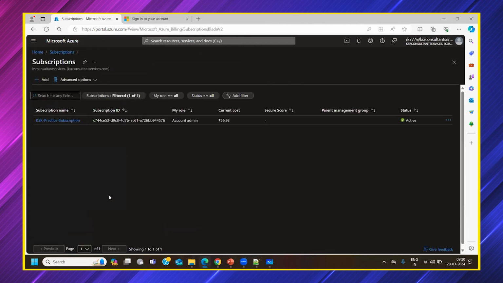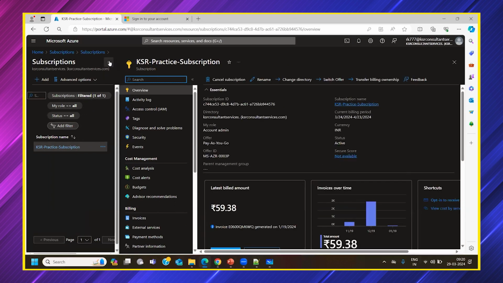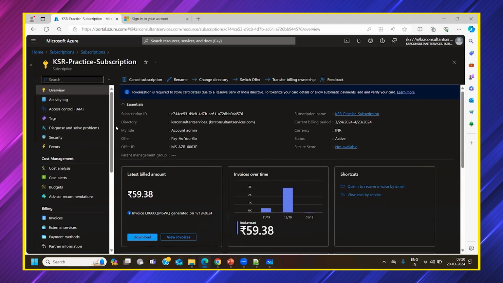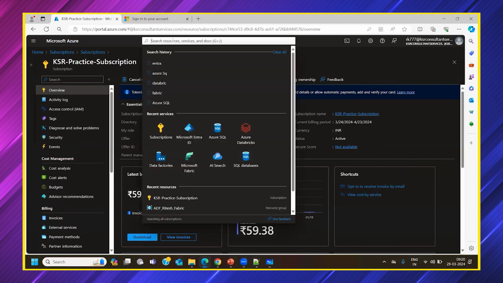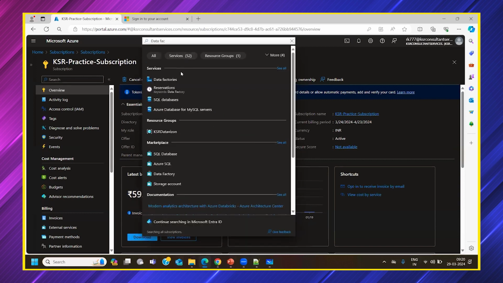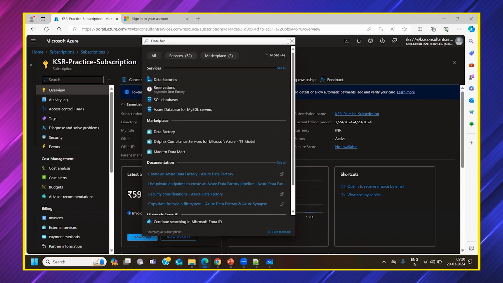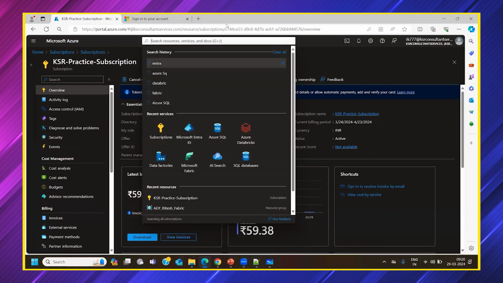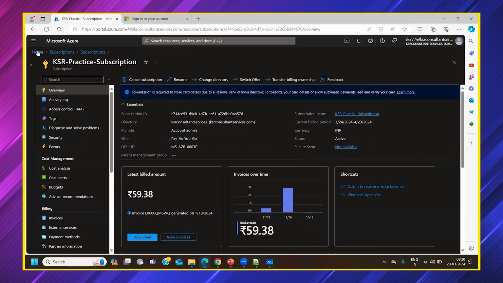Enter this subscription. I would always recommend, once you create one single subscription, every time you want to create a new resource, you can directly type that resource name here. You want to create data factory, mention data factory. The data factory will come. But as a first time developer working on cloud, it is always recommended to search.